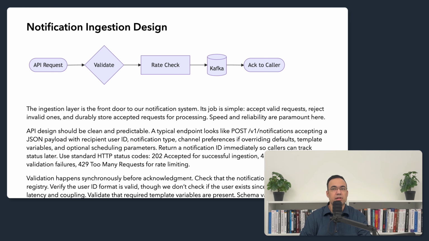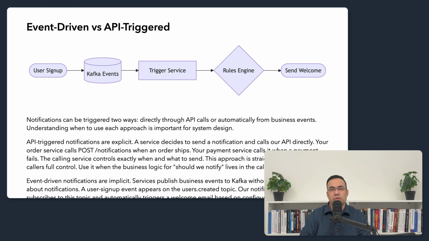Now let's compare event-driven versus API-based approaches. Let's examine the two ways notifications can be initiated because understanding when to use each approach matters for system design. API-based notification is explicit. A service decides to send a notification and calls the API directly. Your order service, let's say, calls POST /notifications when an order ships. Your payment service calls it when a payment fails. The calling service controls exactly when and what to send.